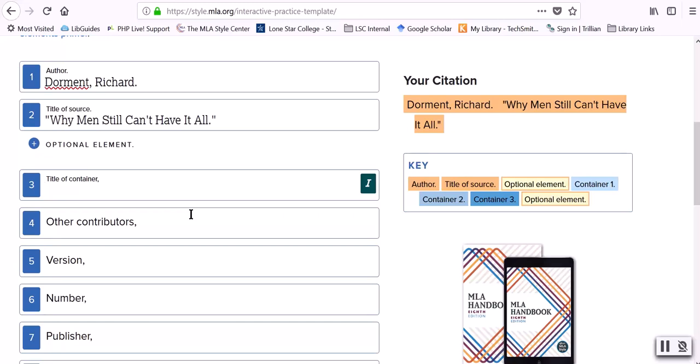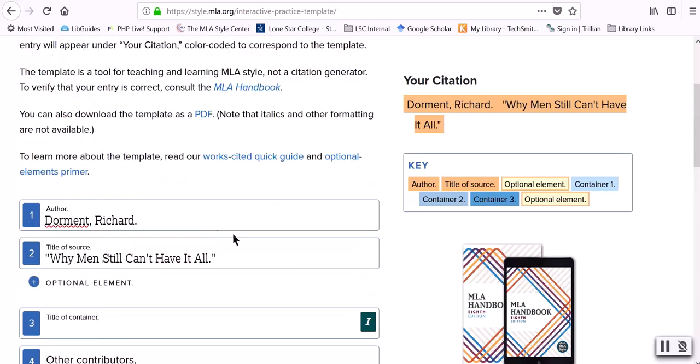Now I am unable to, never mind. I just realized they are going to help me out here, because I do need the italics. So I'm going to click on that and start typing. They say, I say, because the title of the container does require that it be typed in italics and comma.